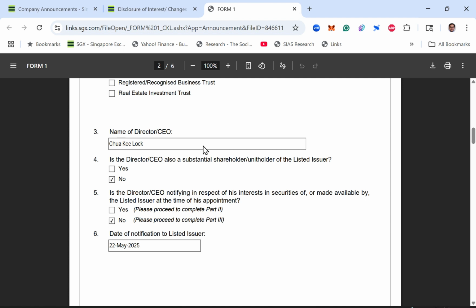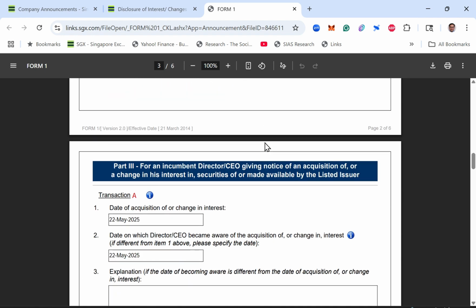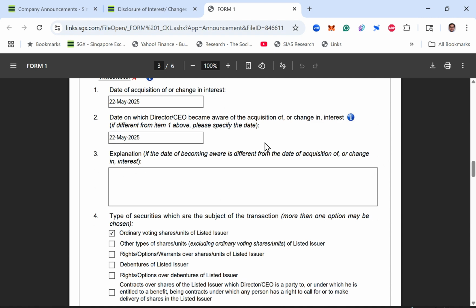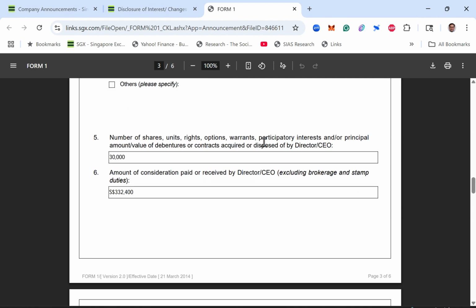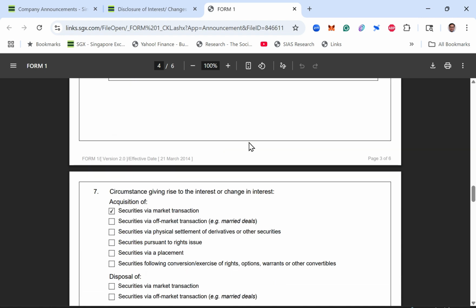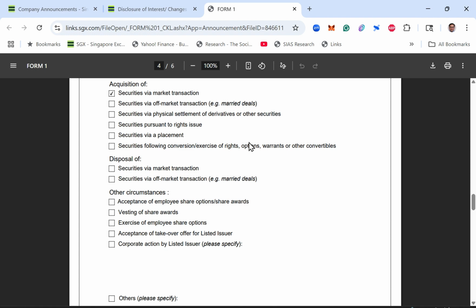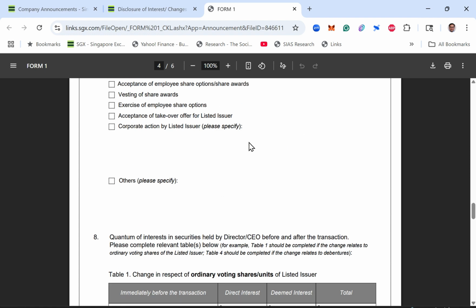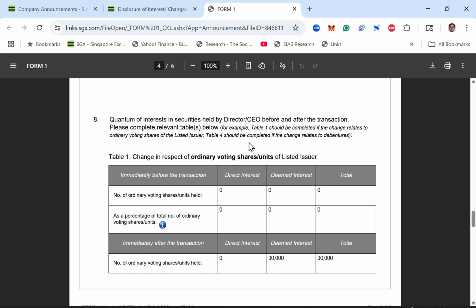Chua Ki Lok. Is the director notified in respect of interest? It says no. Date of acquisition. It involves 30,000 shares. The amount of consideration paid for or received is about 332,000, a substantial number. This person has done a market transaction. And the number of ordinary voting shares or units held: previously, there is no deemed interest, now there's 30,000 deemed interest.